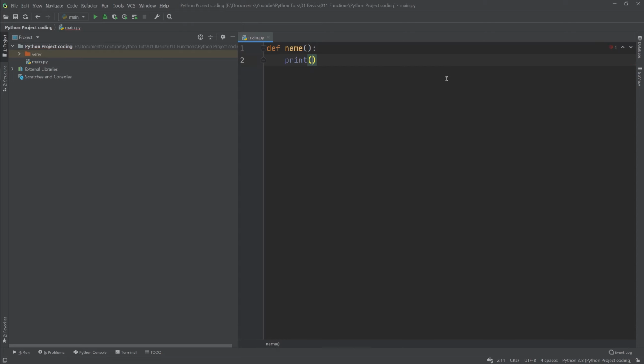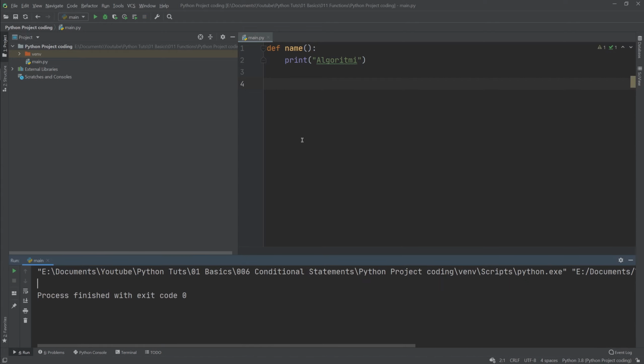Algorithmy. Okay, so it just prints out algorithmy. That's all it does. Instead of saying print algorithmy, we can now say name, with the parentheses. And you can see if I give it a run, nothing will happen because this is just a function declaration. We haven't used the function, we haven't called the function.